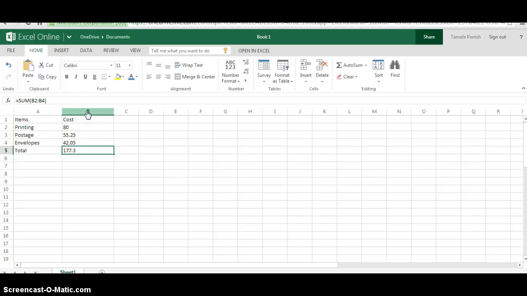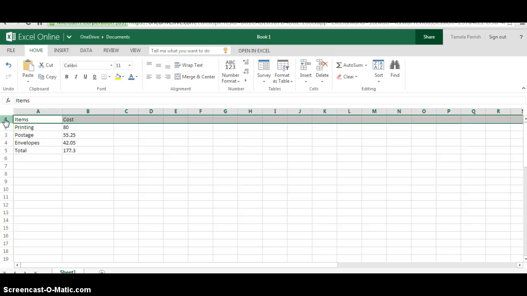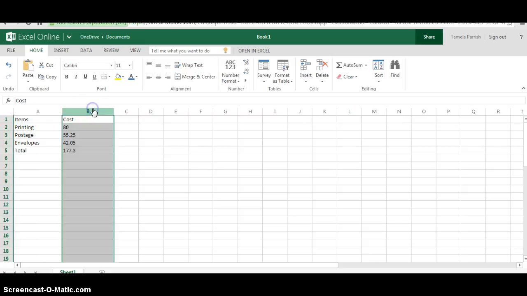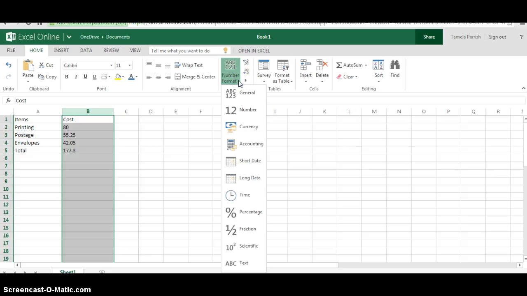Now, we're going to click on the B, and it highlights the entire column. If we click on the row number, it'll highlight the entire row. So we're going to click on B to highlight the entire column. And we're going to select, in the number section, a specific format. And we want currency.